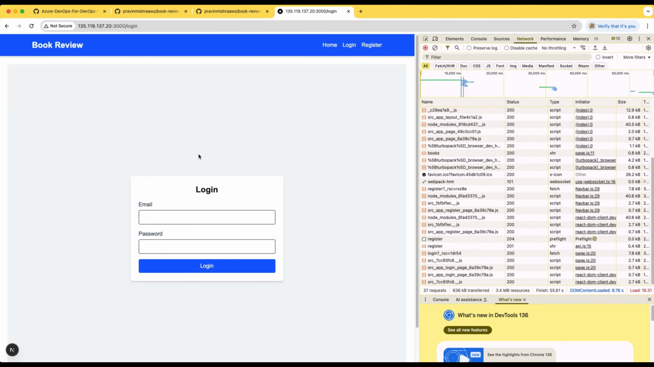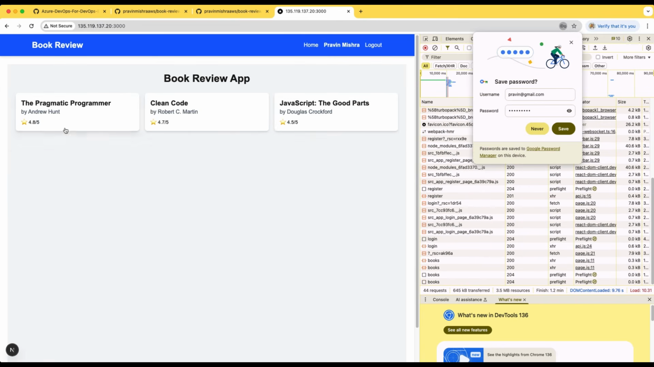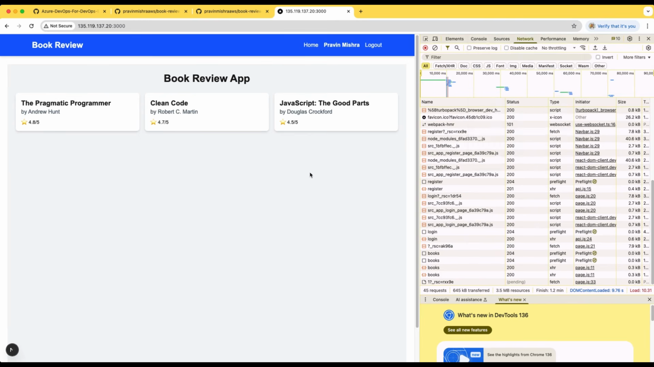Never save this. Now let's log in. It was praveen@gmail.com. Then my password and login. Now you see Praveen Misra got logged in. I can go ahead and give the review of any of these books.